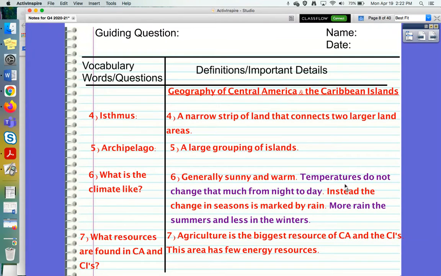Here they tend to mark seasons by rain. So there's more rain in the spring and summers and less in the fall and winter. So you have a rainy season and a dry season.